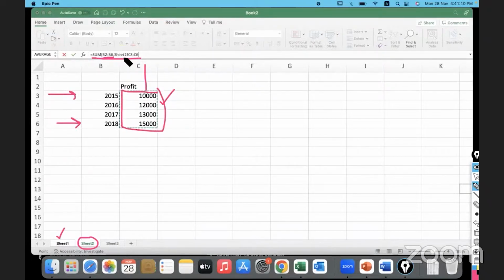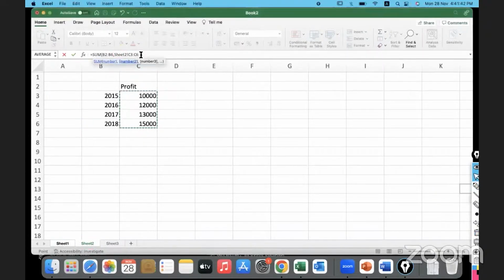But look at how it has given. Before C3 to C6, it has given the name of the sheet and an exclamation mark. So when you're bringing data from different sheets all together, and when you're trying to add data that is present across different sheets, whatever data is coming from other sheets will be referenced not simply by the range, but also by the sheet name. Okay, so the sheet name followed by the range of values. Now that this is done, I'm going to close the parenthesis and hit enter.